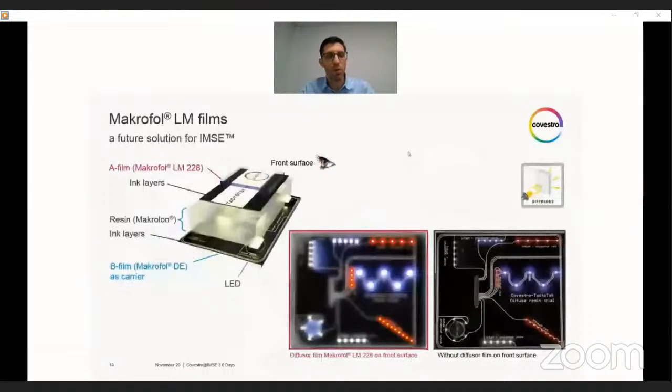Again, we were using a film structure, and the Macrofoil LM228 was placed on the decorative front surface as a so-called A film. And as indicated by the picture here on the right-hand side, the appearance of the whole IMSE part can change completely. As you can see on the left picture, by using Macrofoil LM228 as diffusing film, the light is homogeneously distributed and you get a nice effect, which is completely different to the IMSE part without any diffuser, which I put here on the right side as reference.